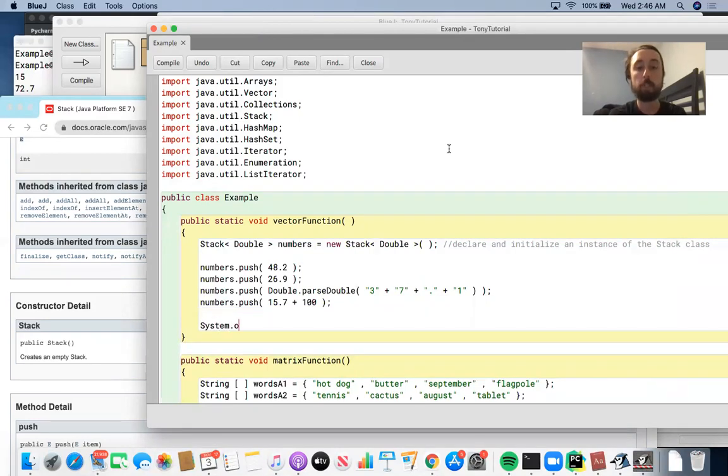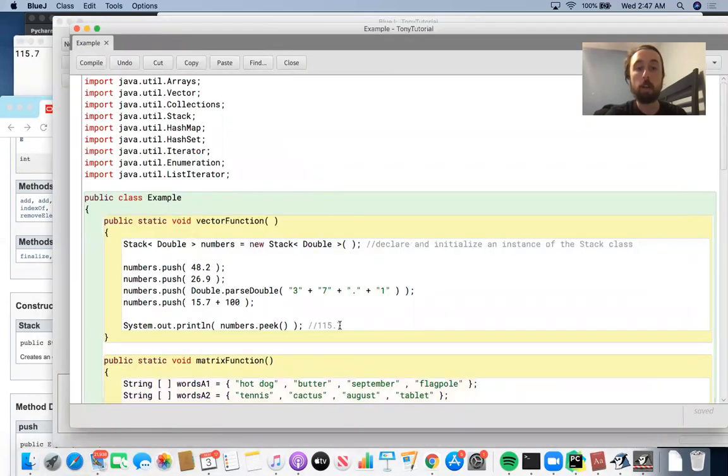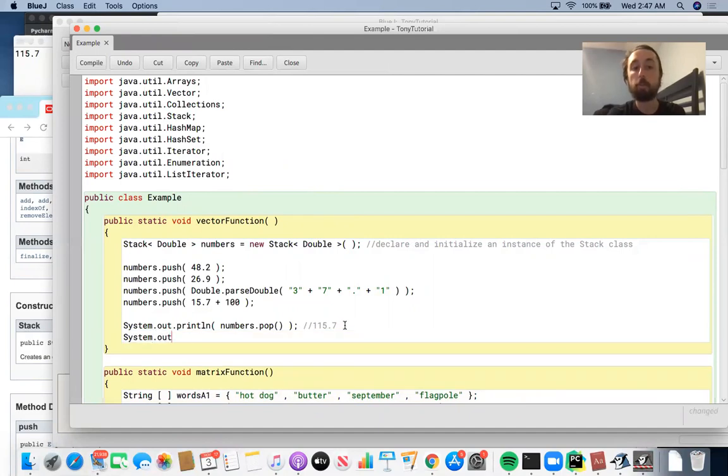And then what if we say System.out.println of numbers.peek? Okay, and so presumably this would return 115.7, right? Because that was the element that was most recently added onto the top of the stack. But anyway, just as a simple review, we could go ahead and take a look at that, but that would be 115.7. Okay, but then if we go ahead and pop it off the top of the stack, then it would no longer be the top of the stack.